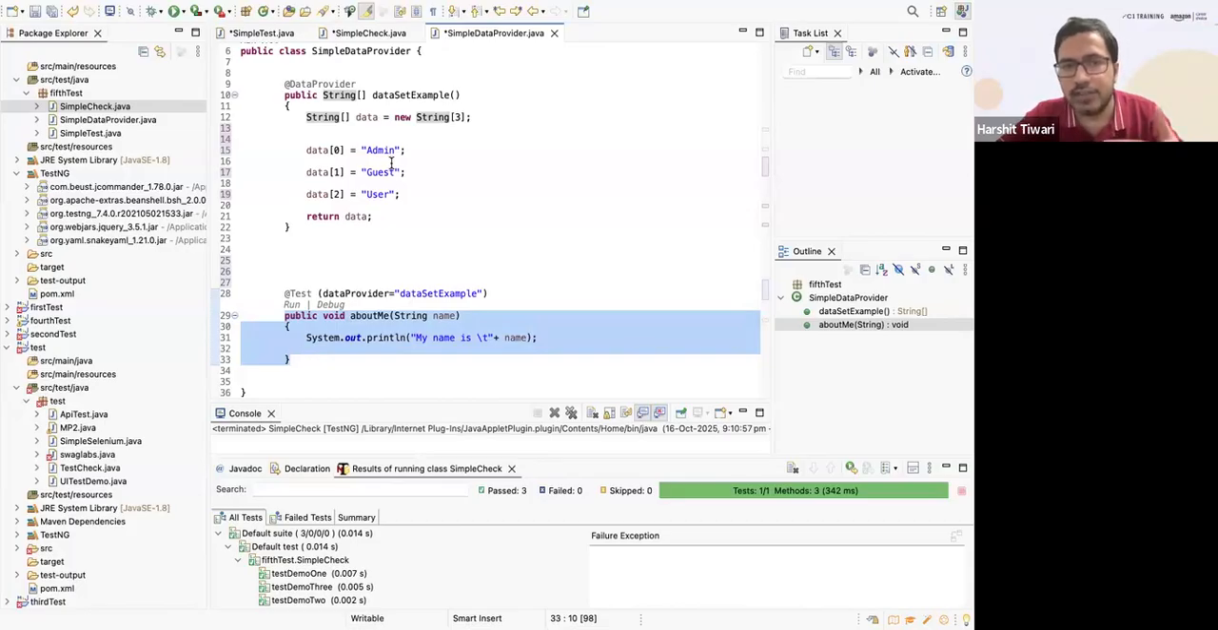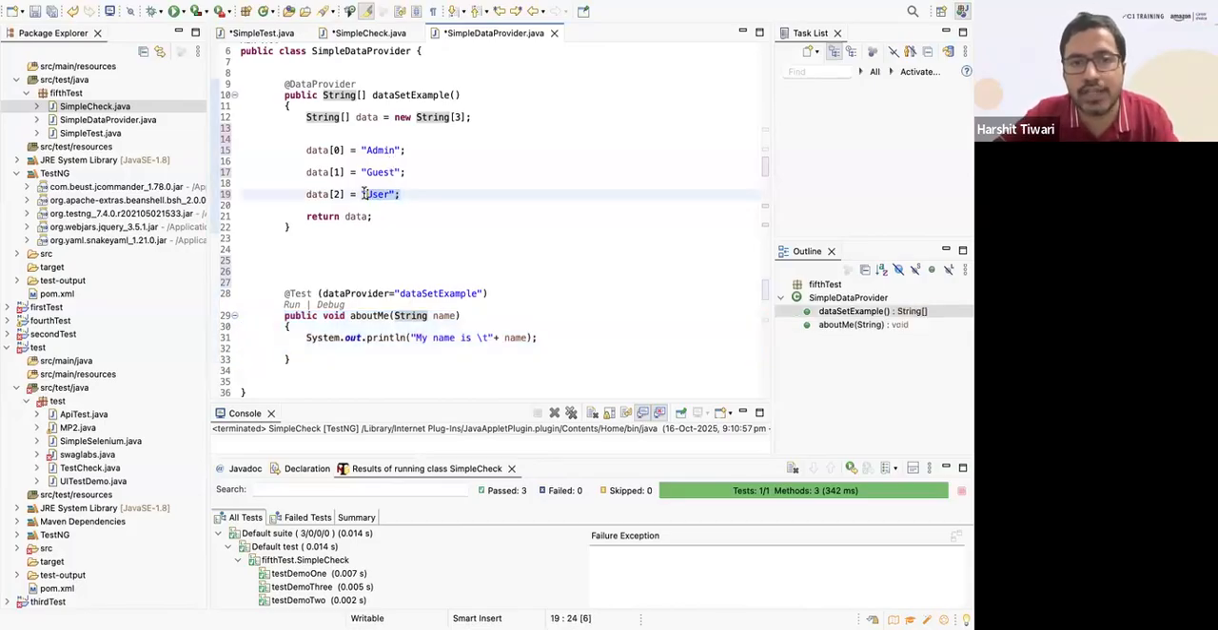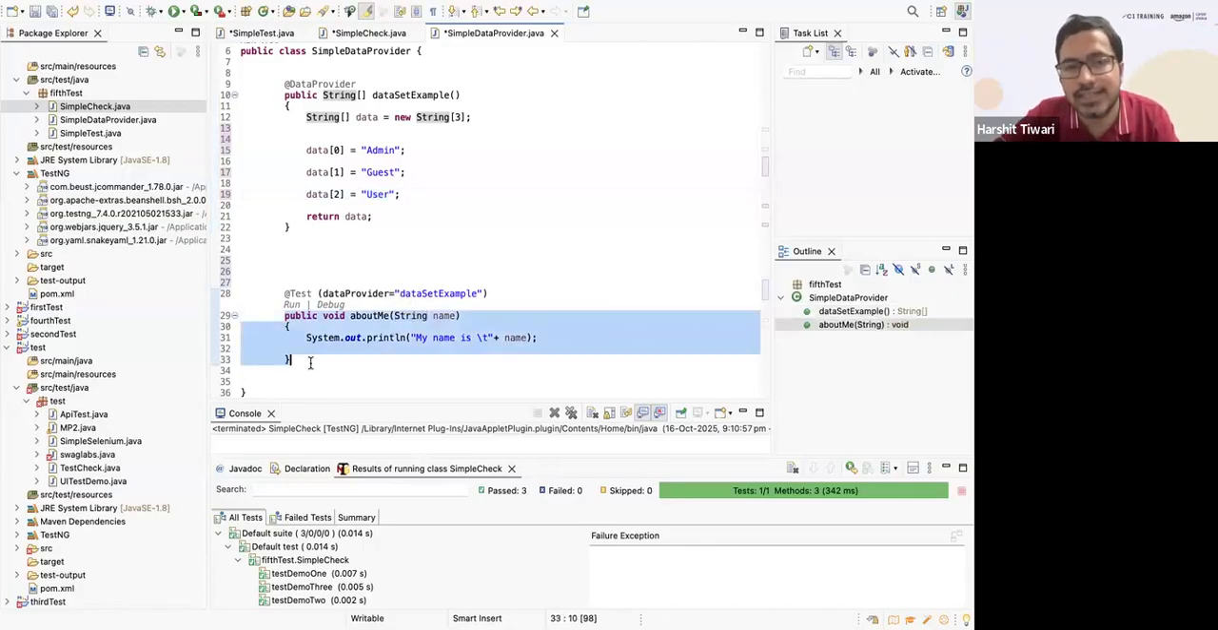Once that function is executed, then you come here for the next value, and that is user. The third value user is sent over here to this function, and your entire function is executed for the third value user. So the point is you're not changing your test function. Once the logic of the test function has been set, that is set.